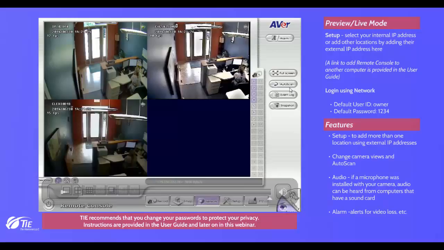Also on the right-hand side, we have auto scan. Now this is kind of fun. If you have a view where you're looking at just full screen, for example, it'll automatically rotate every few seconds to the next camera for you. To get back to the other view, just go ahead and click on Auto Scan a second time.